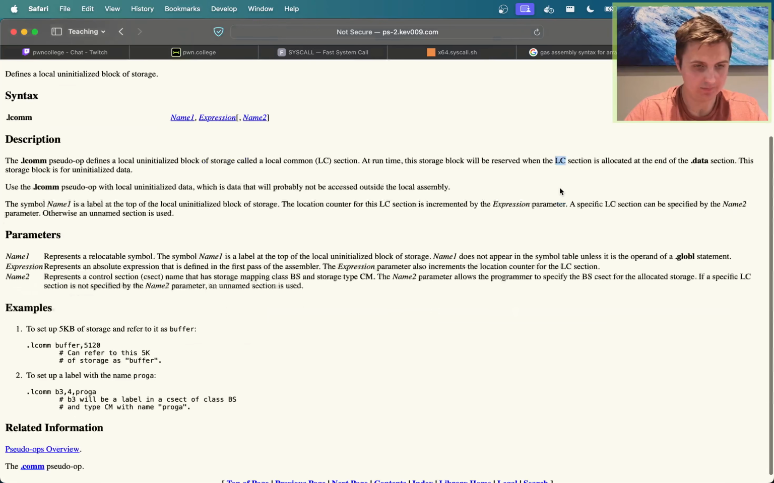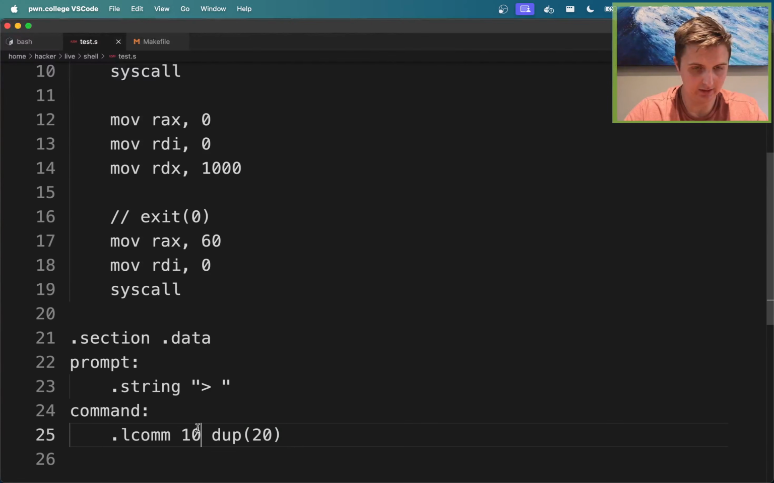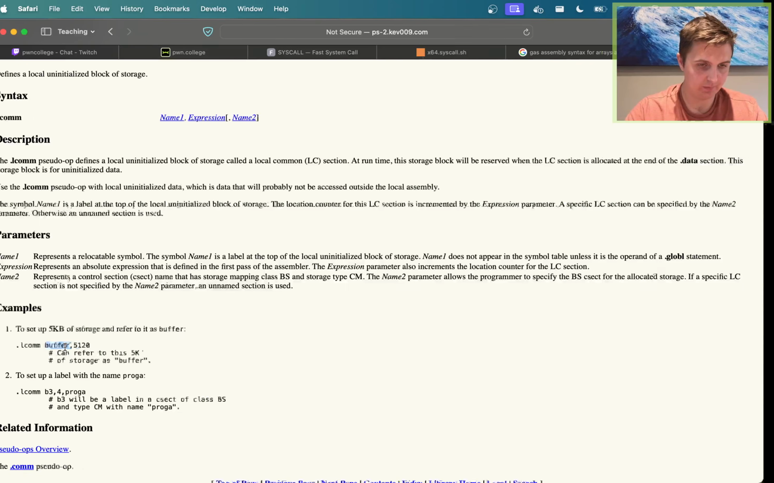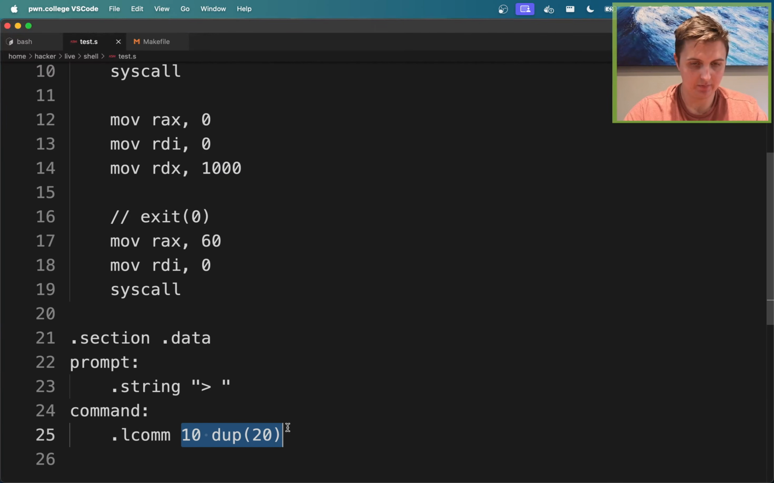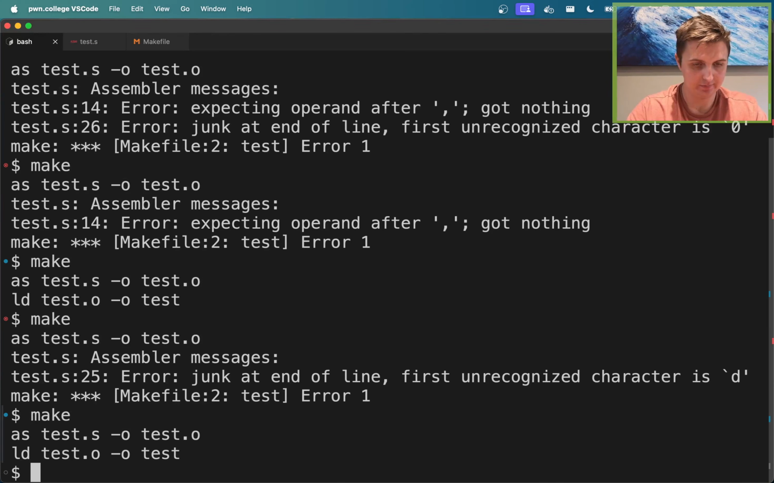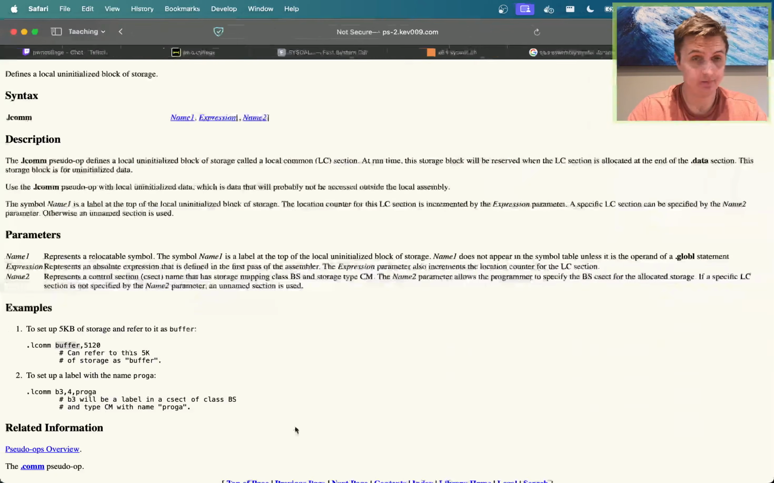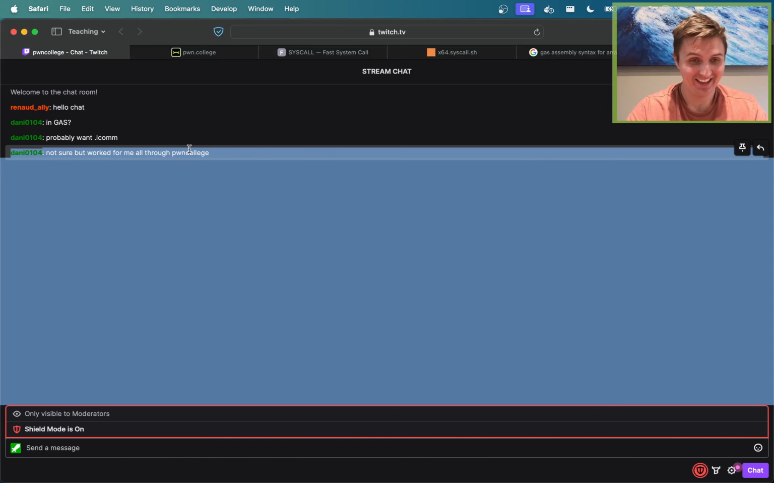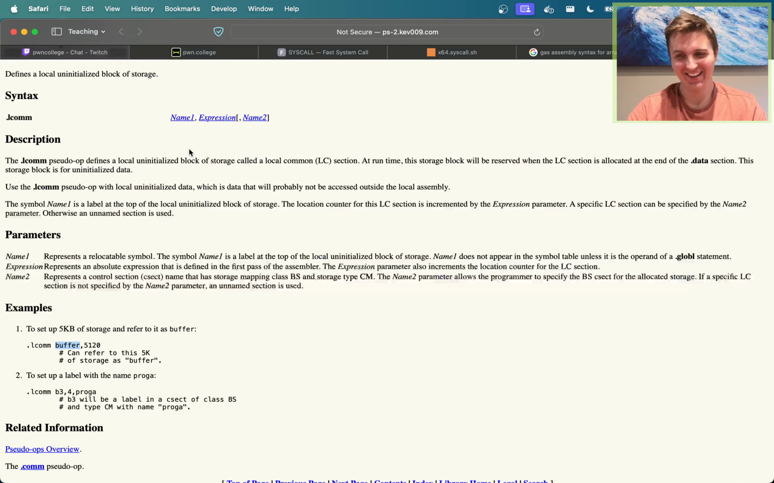lcom. And we'll say, well, but this is, hold on. This is giving it a name of buffer. Either way, let's test it. Buffer 100 bytes. Well, it did assemble. Worked for me. Okay. Not sure, but worked for me. All right, that's fair enough.